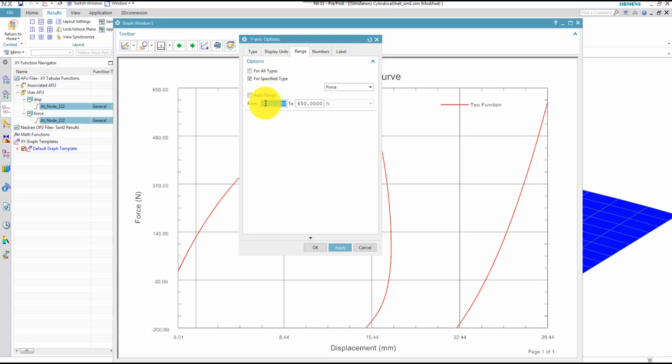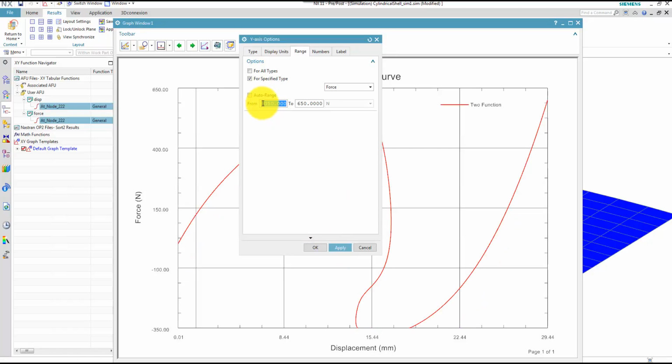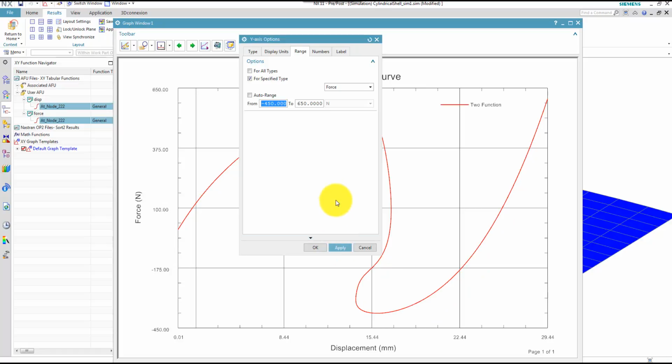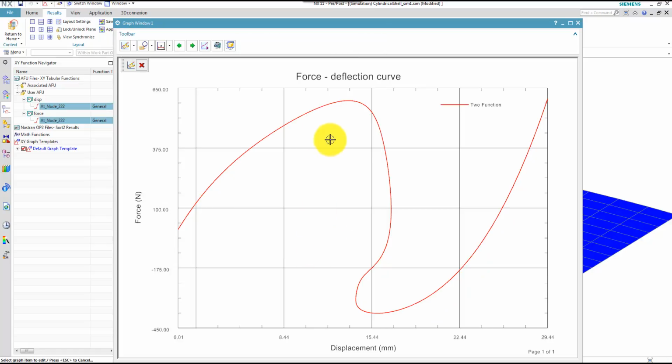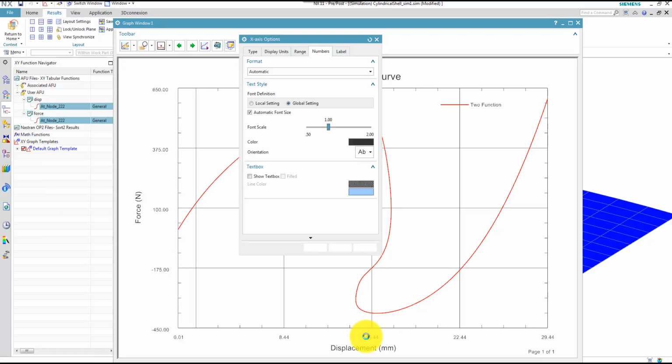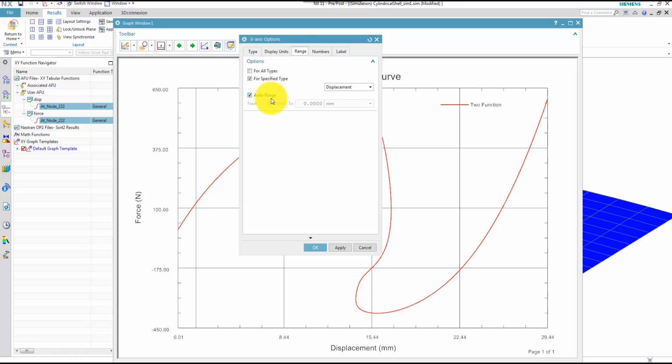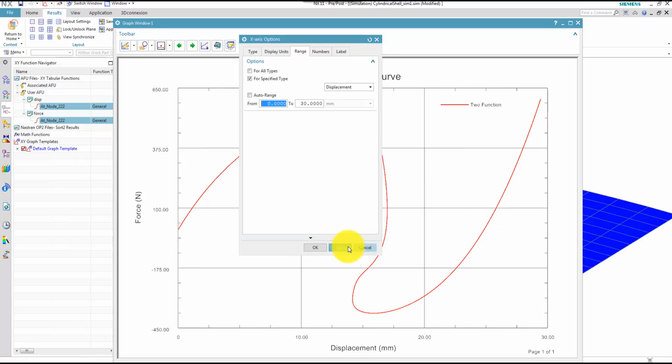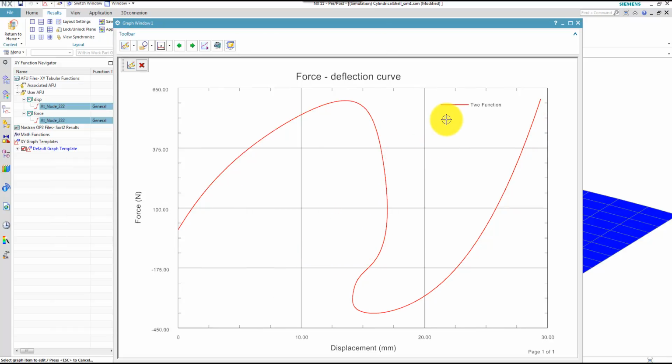Still too low. We can go to 350. Still too low. 450. There we are. Okay, and then we can set the x-axis range from 0 to 30 millimeters. So there we are.